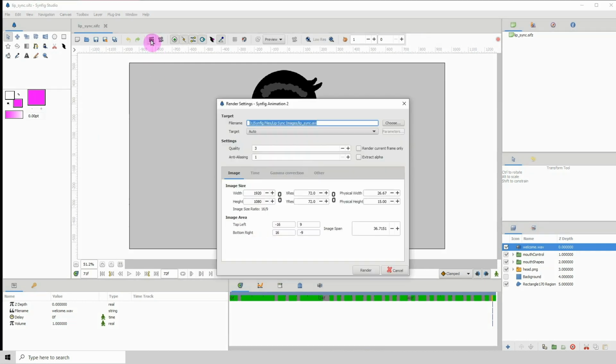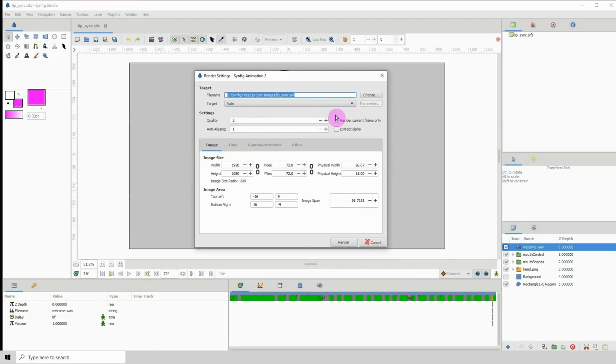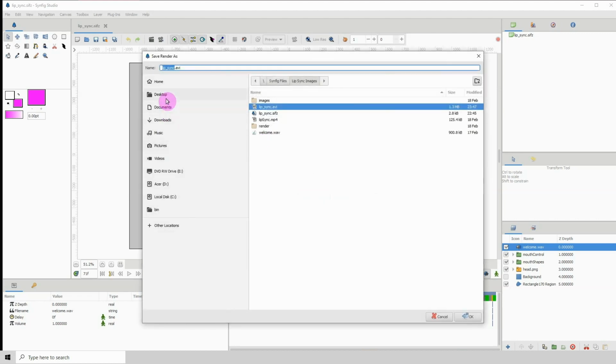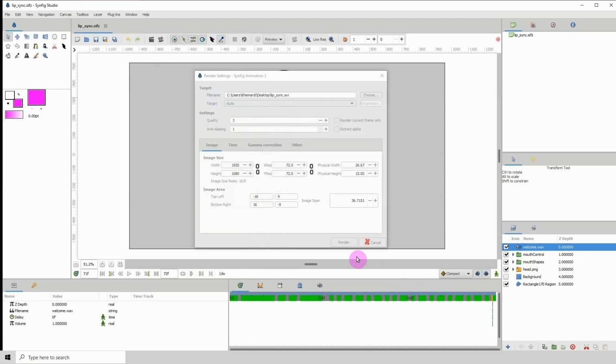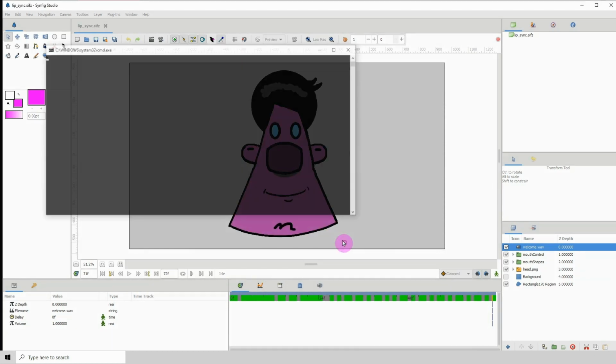If I click on the render button, you can name your file whatever you want. I'm just going to leave it at the default, .avi, and choose where I want it to go. I'm going to put it on the desktop, click OK, and click render.